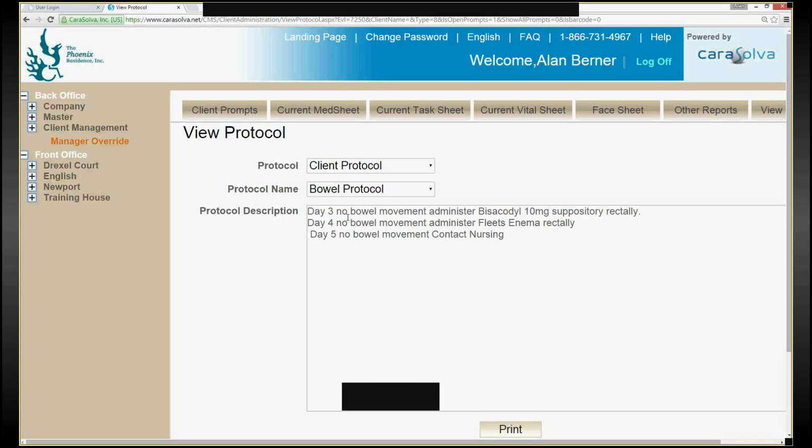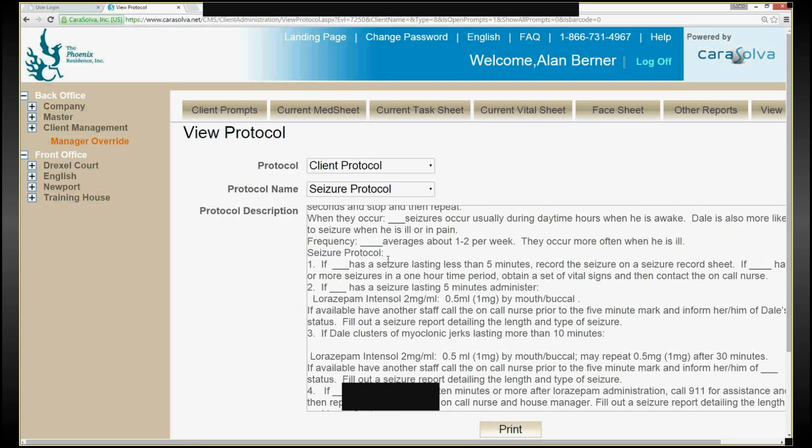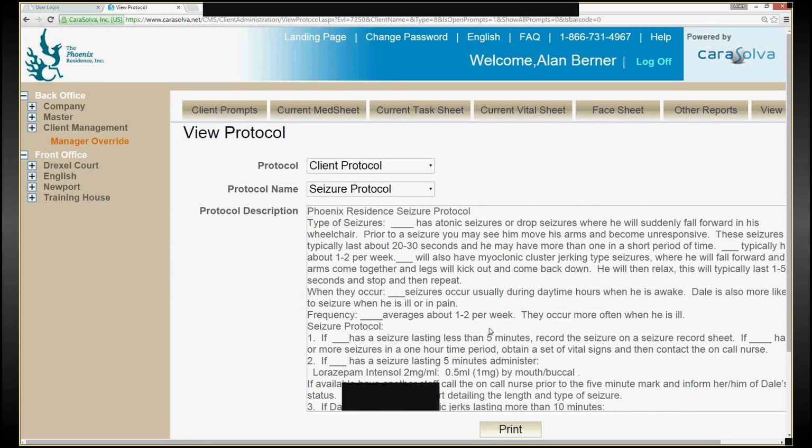And so that information is here. You'll click on the View Protocol, you'll come here, you'll click on the drop down, and you can click on bowel protocol. Samuel has a seizure protocol as well. I'll just click on that and you'll see that what happens here in the description changes depending on which one you choose.